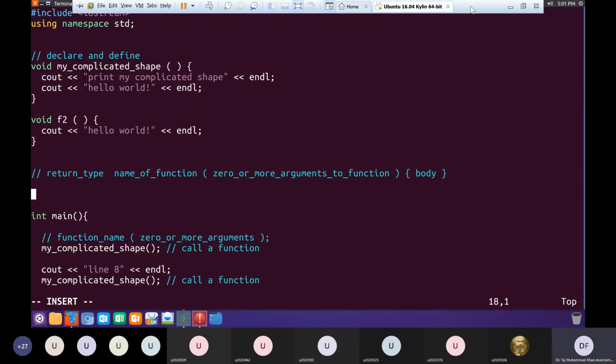I'm repeating it again. The return type of a function, void will come later, but first of all, understand the concept of a return type. The return type of a function is the type of the value that the function will give us. By returning, I mean giving us.